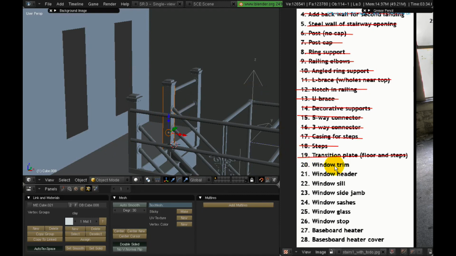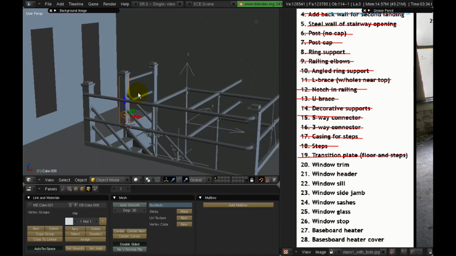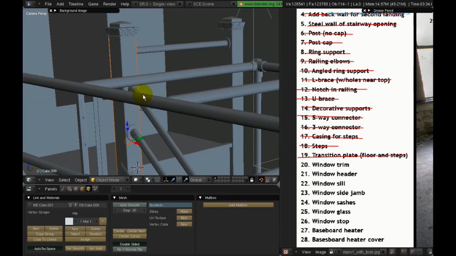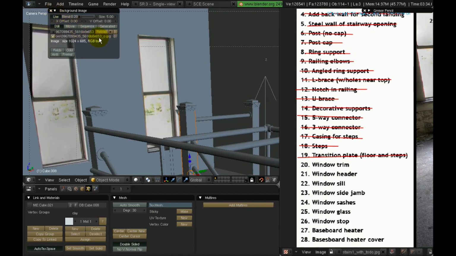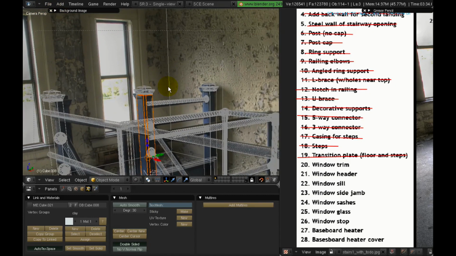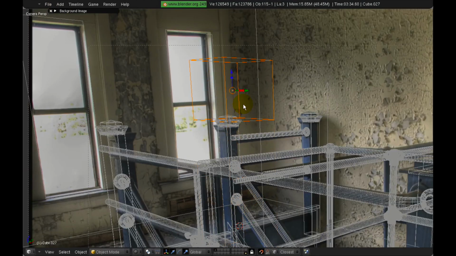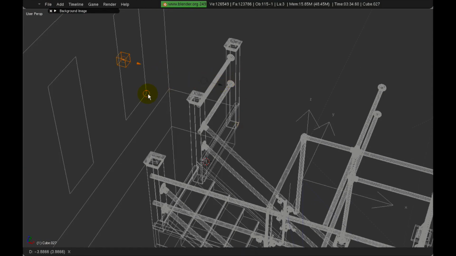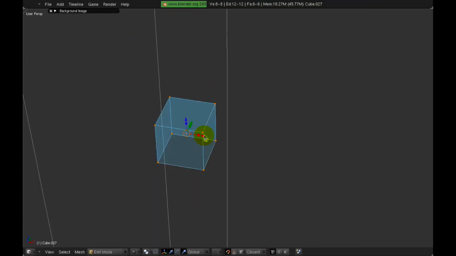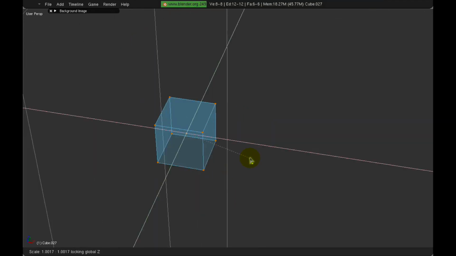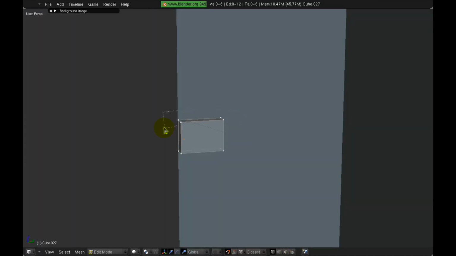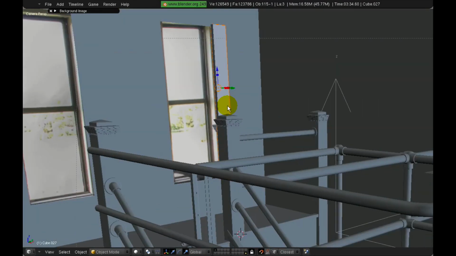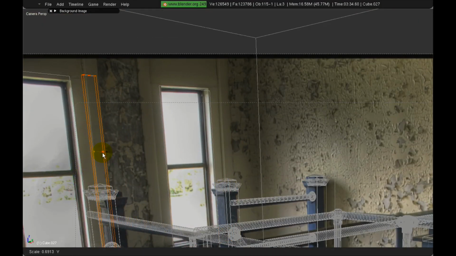Okay, let's begin making the window trim and header. And we switch to a camera view using numpad 0, just so we can use our reference image to get some proportions. And we want to add a cube. And we want to get just some basic scaling and positioning done. And we move that up using snapping. And let's move this over just so we can get a better idea of how wide we need to make that.